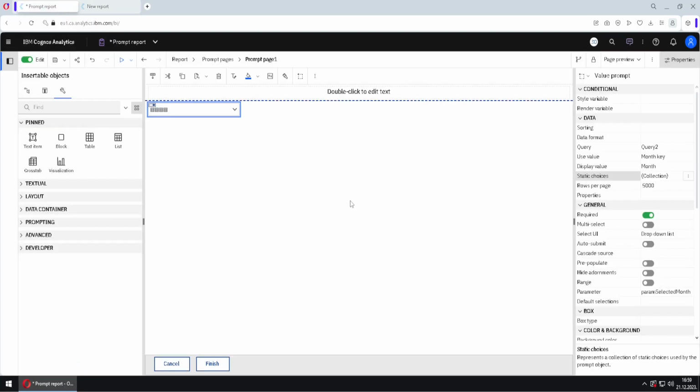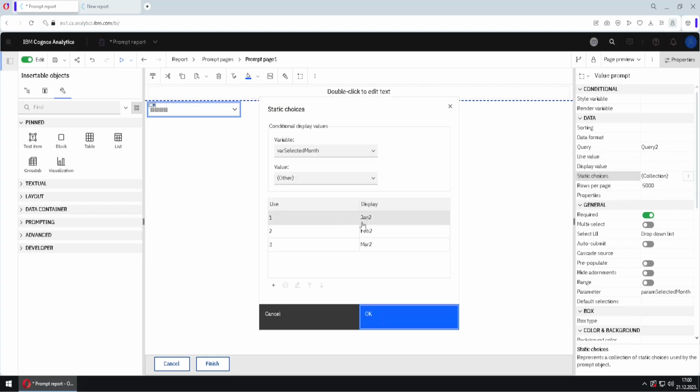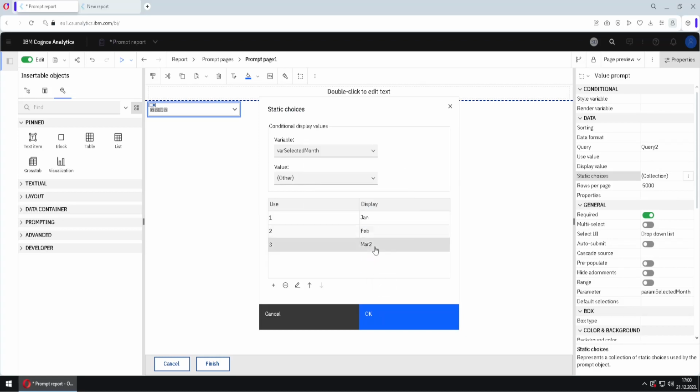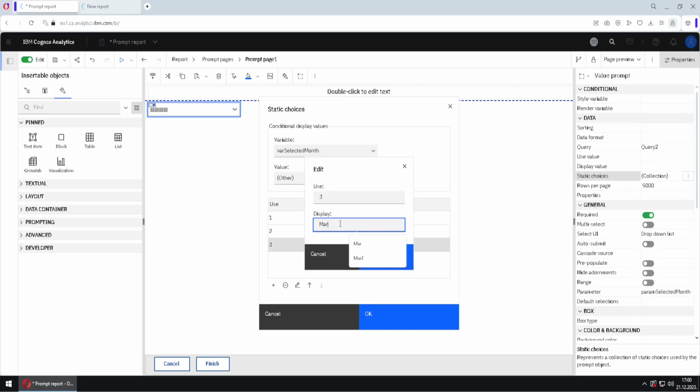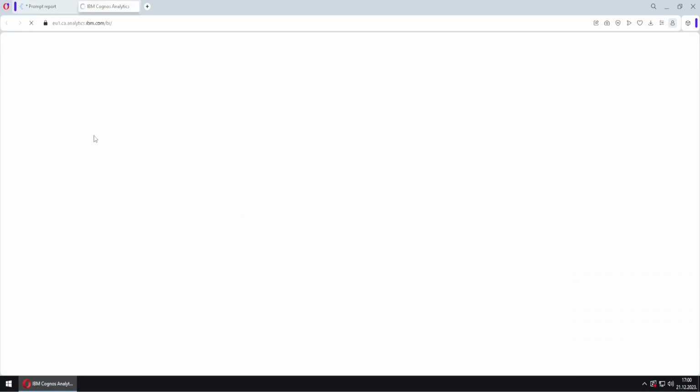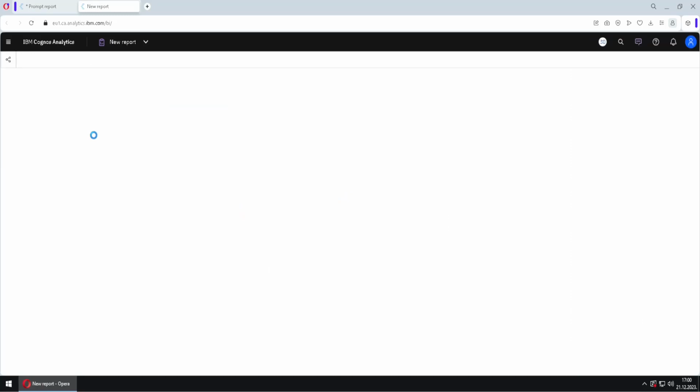I will now go back, and I will delete these values from database. I will change this month key to default, and this value will be also removed. And then I will go here to static choices. I will click here on 3 dots, and I will turn these values back to just January, to just February, and to just March. And I will click on OK, and then I will run again this report. Now this time we would only have static choices.